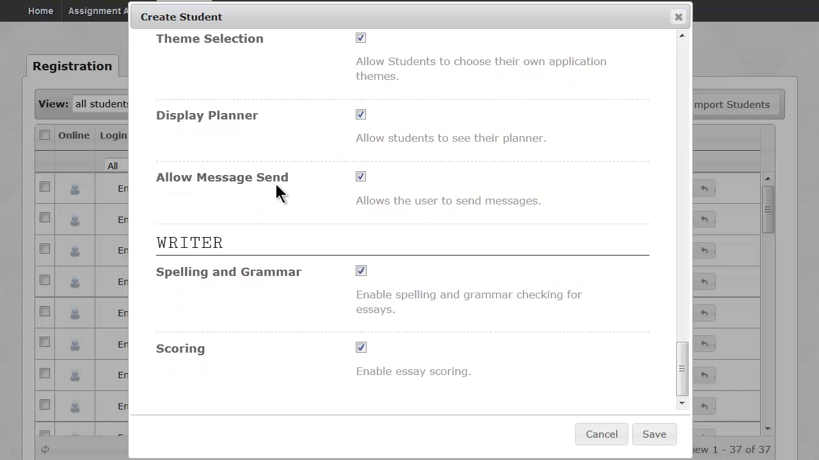Allow message send would allow that student to send messages to their teacher and reply to a message from the admin or other teachers who might have messaged them. Your students will not be able to message each other in the program.